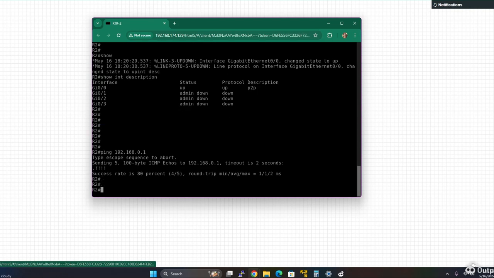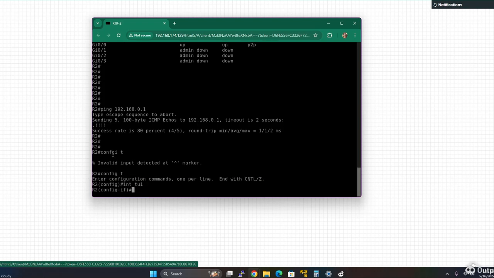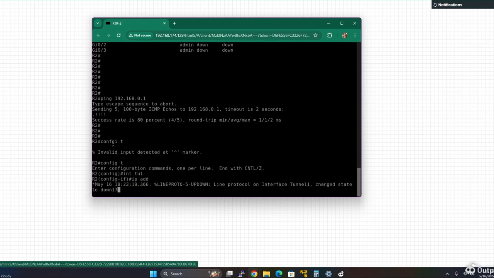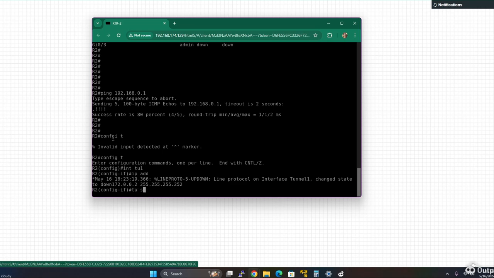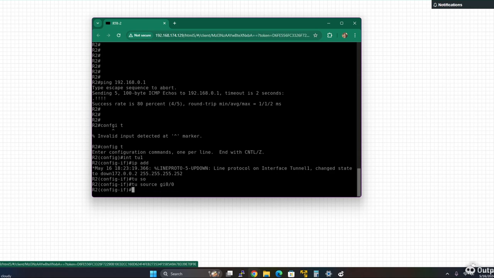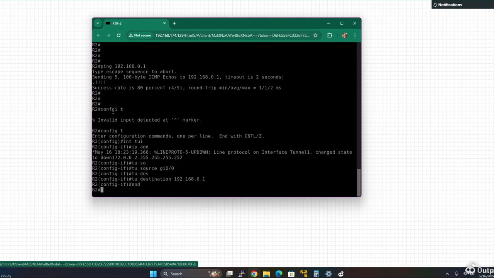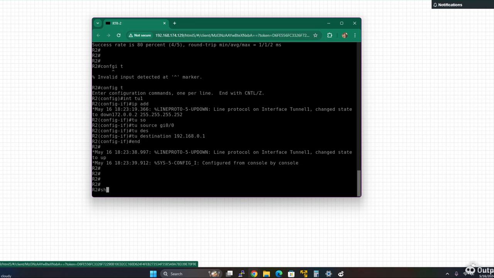On router 2, let's go ahead and config T. Sometimes I have to slow down. All right, interface tunnel 1, IP address 172.0.0.2. Again, it's a /30, so there's not much here. Tunnel source is going to be gig 0/0 that we IP'd on router 2. We gave an IP. And then our tunnel destination, you got it, 192.168.0.1, because we got to go ahead and hit router 1. End.